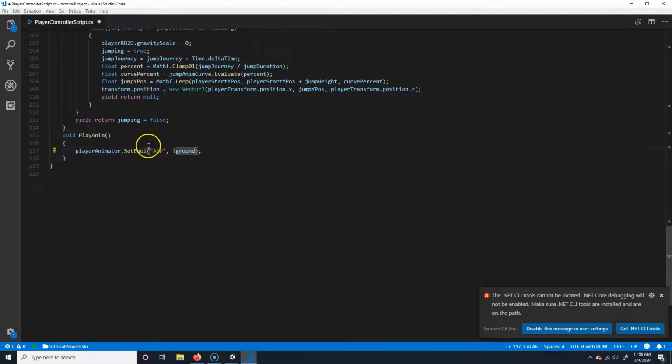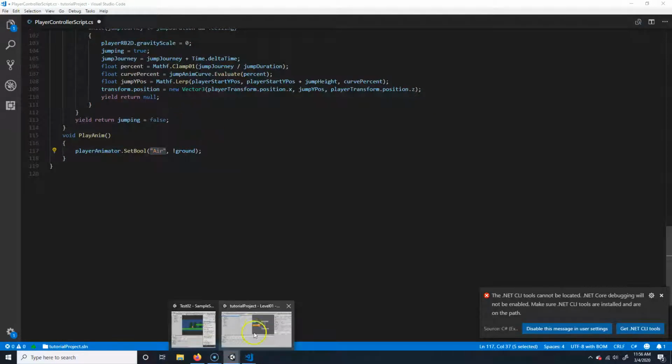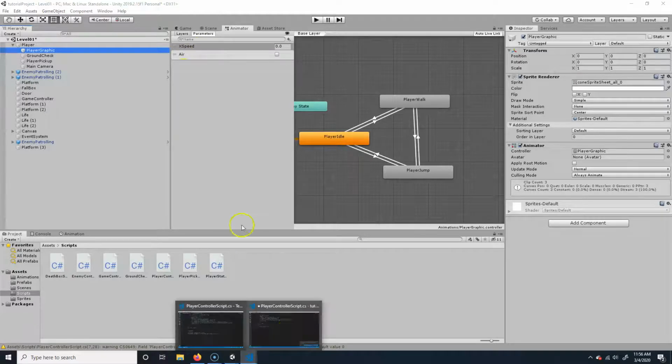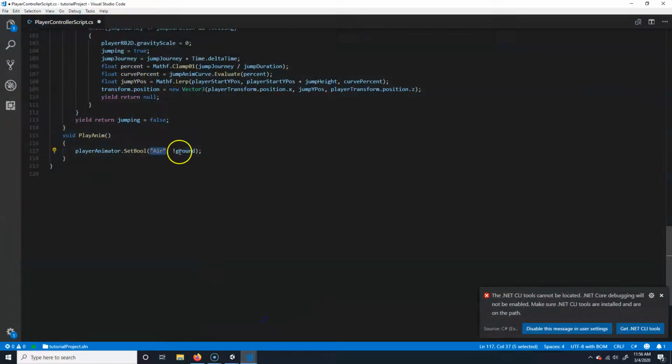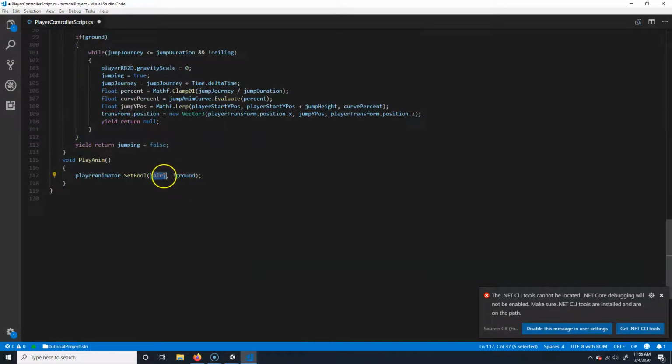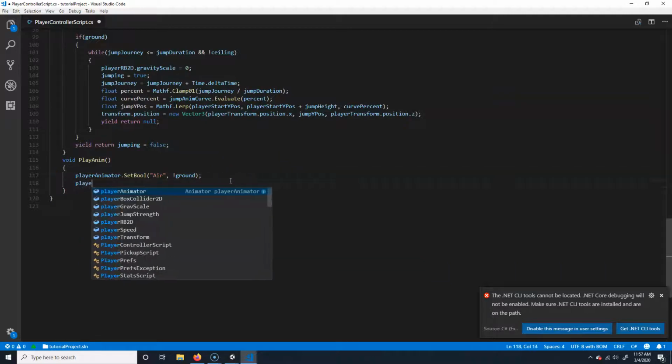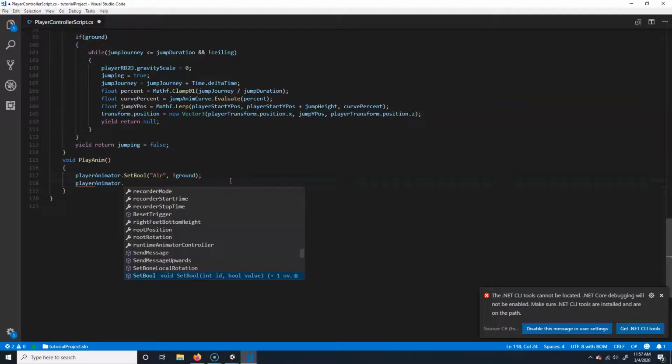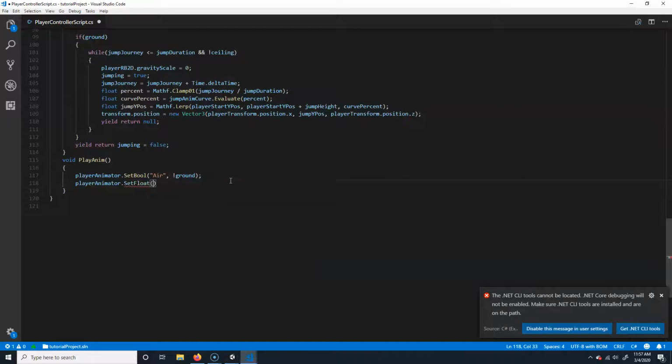So basically, this is the parameter that we're going to select, which we wrote, which, if you remember, its name is air, and it's going to be looking for a bool. And if you remember, ground is a bool, and we're testing for that constantly. So that's just going to set that on and off for us. And then the other one we're going to need is playerAnimator dot, and this one's going to be SetFloat, and the float we're going to be setting is x speed, because remember that was the variable name we gave it, and the value we're going to give this is going to be this.